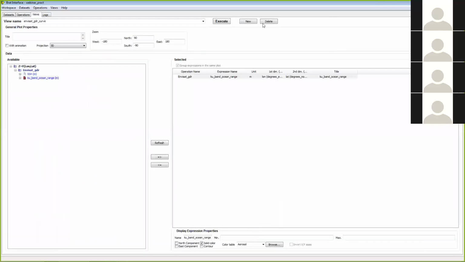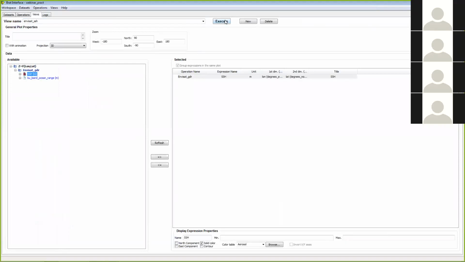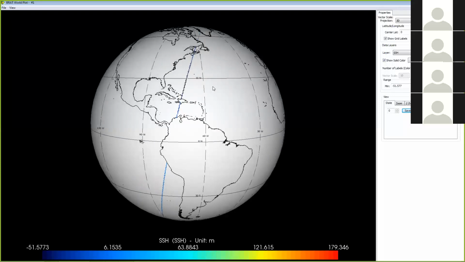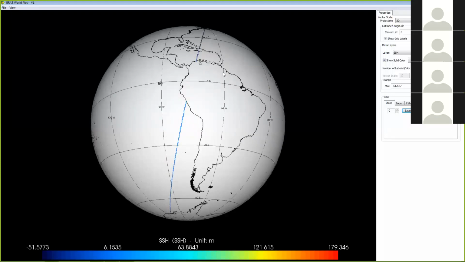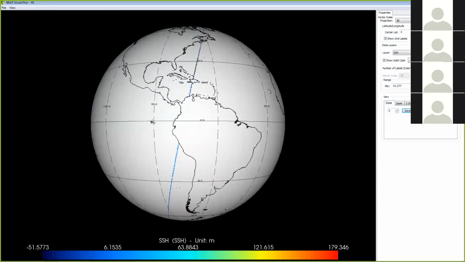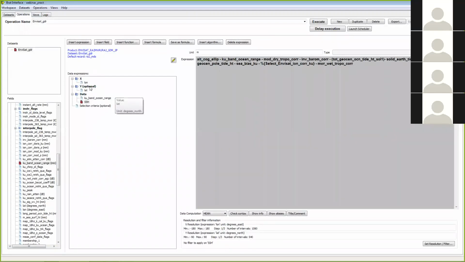If we go to the views, we generate a new one, and we call it MVSAT surface height. We open it here, and we see that we have two, but in this new display, we only want to plot the surface height. So we put it on the right, execute it, and now we have here the values for the surface height for this track. Okay, and we can also view it on top of the globe.